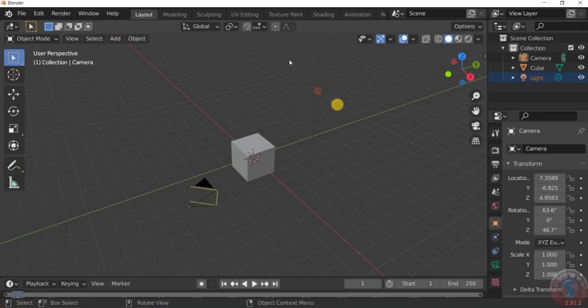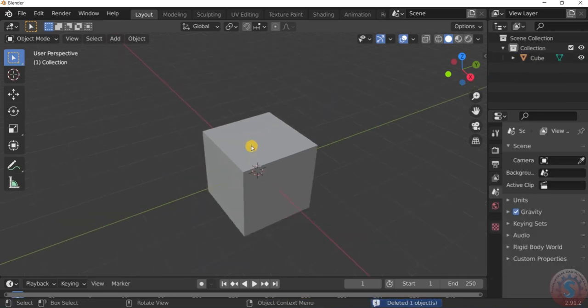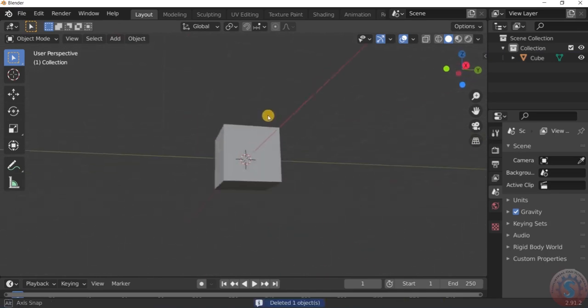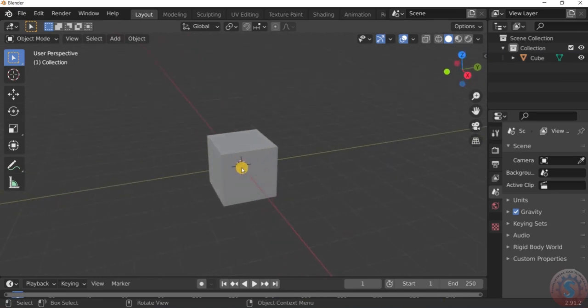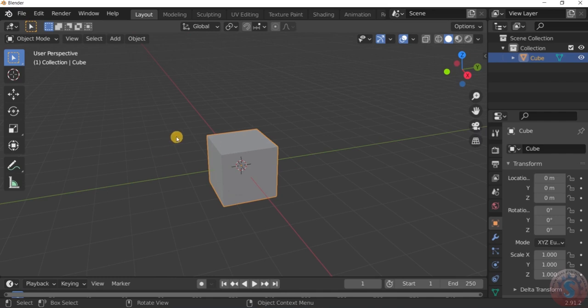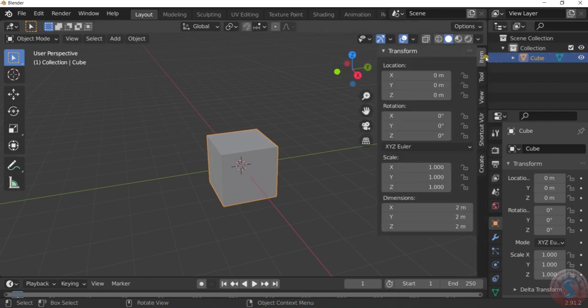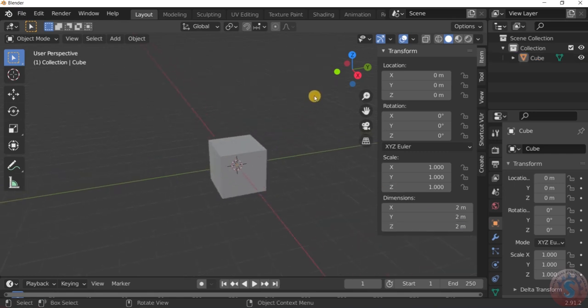Now I am removing the light and camera. Then after, this is the cube with some of the dimensions you want to see here. You can observe on the x-axis 2 meter, and the y-axis is 2 meter, and the z-axis 2 meter. This is the default cube.